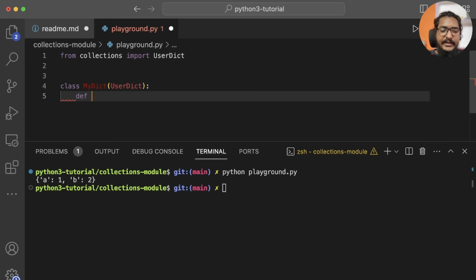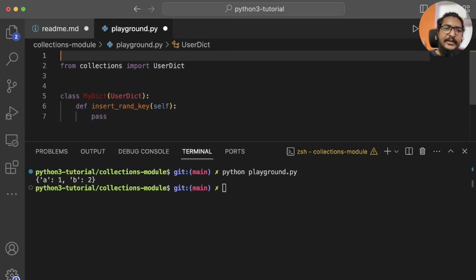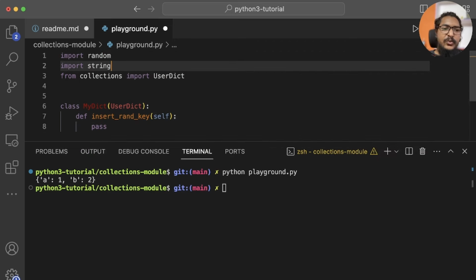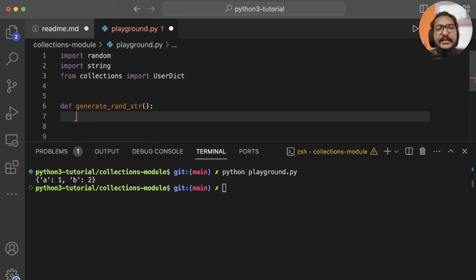So def insert_random_key. Now we need to generate the random key. For that, I want to use two more modules here, that is random and string. Once we have them, I want a function that generates a random string. So def generate_rand_string, and for that I just need to create it.